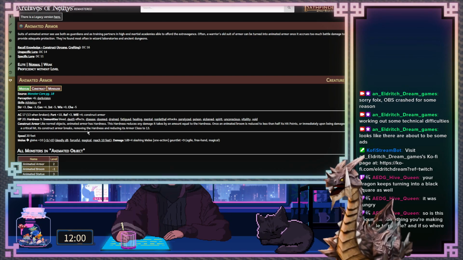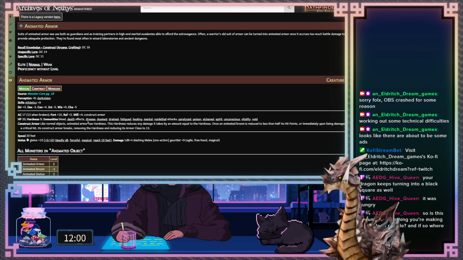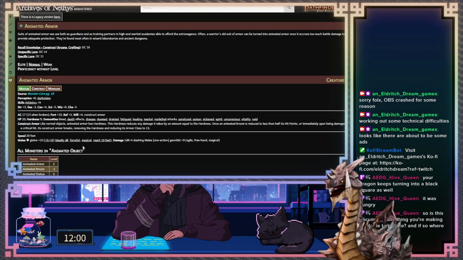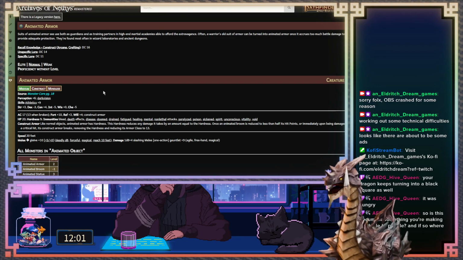Construct armor is basically a false second health bar. Like, if you think about it in video game terms, whenever you've got an enemy that has 2 health bars, you beat down the first one, and then suddenly they change in some way. This one doesn't get a new move set, but it does get quicker to kill.